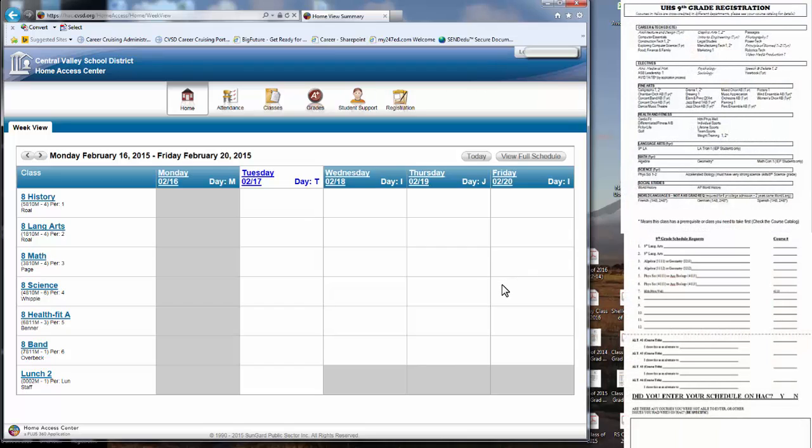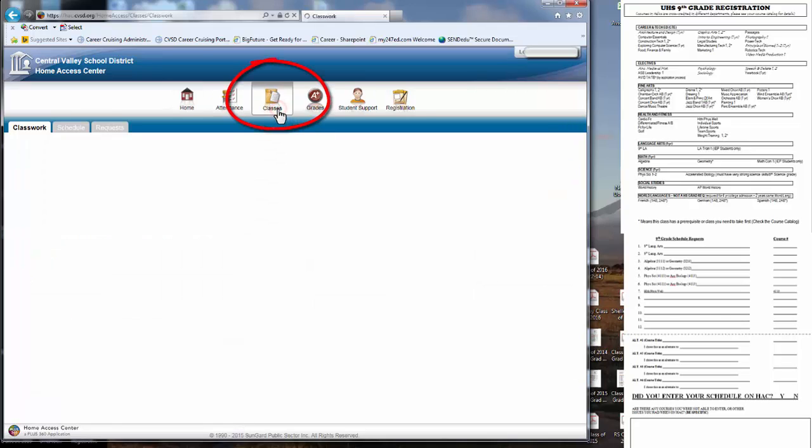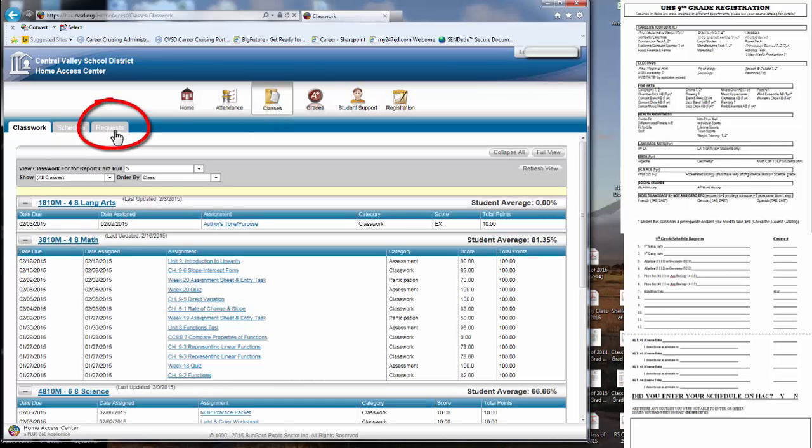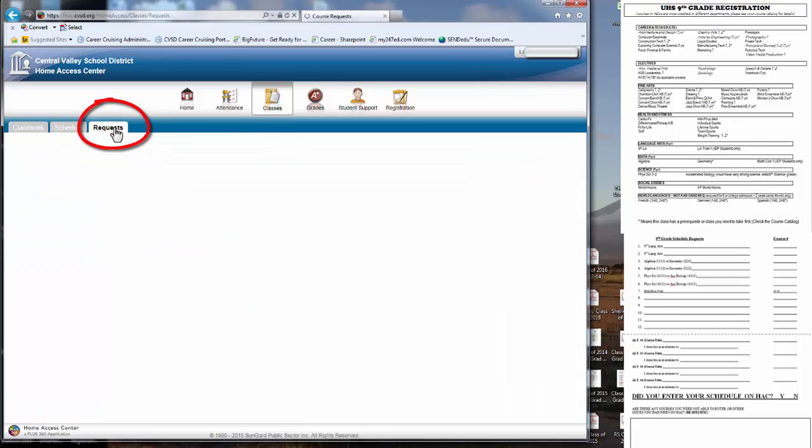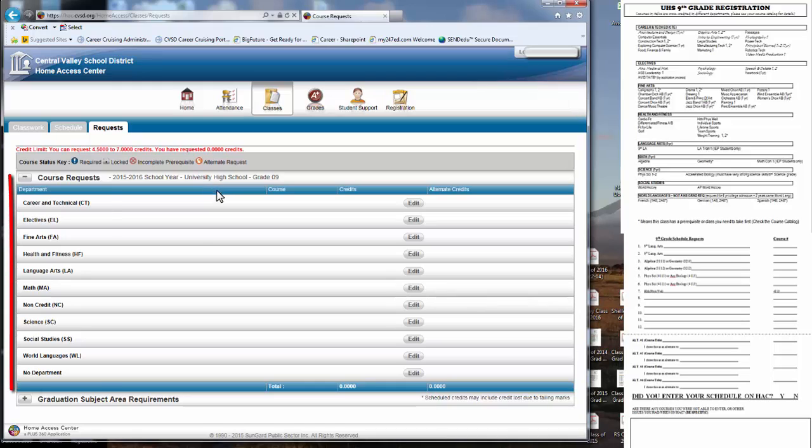Once you log in, you will see your home screen that looks like this. For online registration for next year for ninth grade classes, we're going to click on Classes right here. Then we're going to go over to this Request tab and click here. You'll see a list of category department areas where you can sign up for classes. You're going to hit Edit, depending on the department of classes that you want to sign up for.